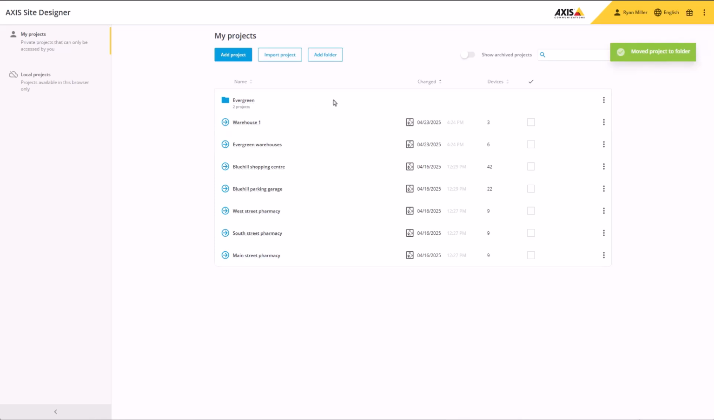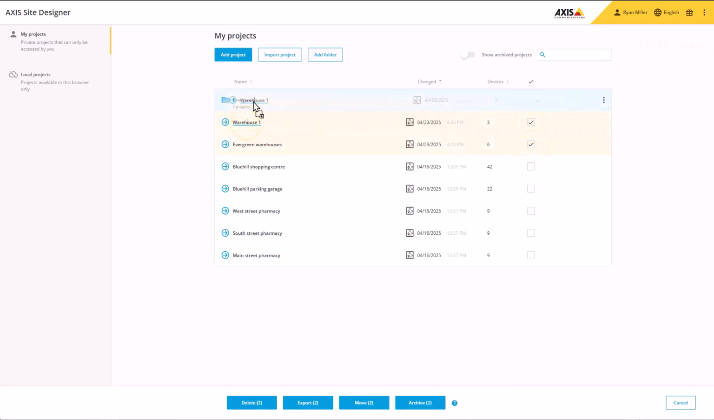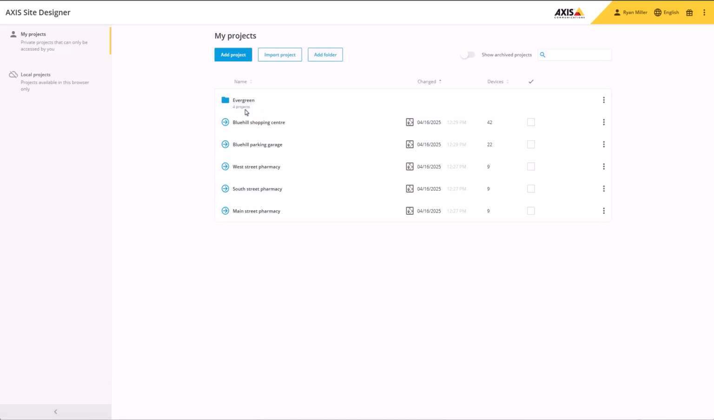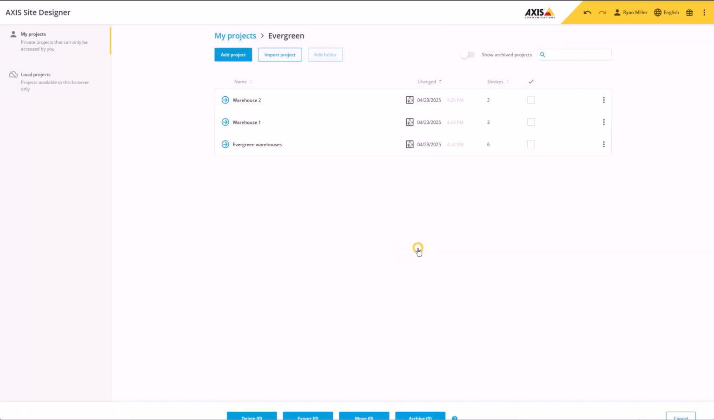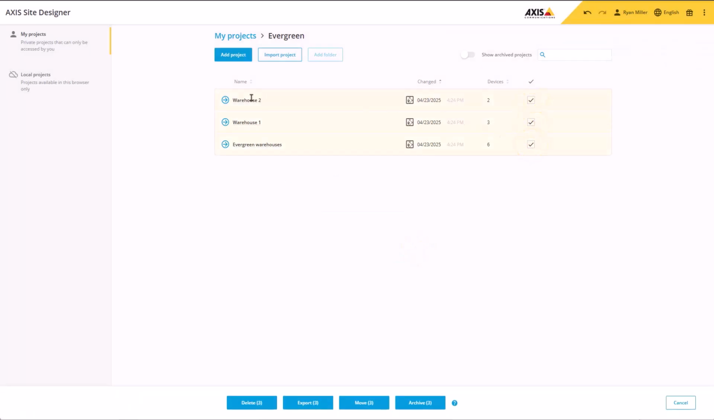To move multiple projects, first select them and then drag and drop them. If you'd like to move your project back to the overview page, you can do it in the same way. When you drag and drop, make sure to drop them on My Projects.